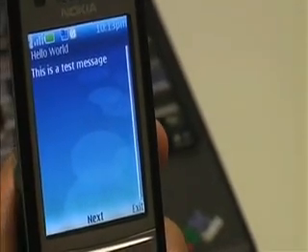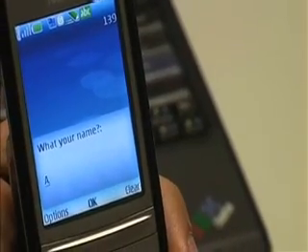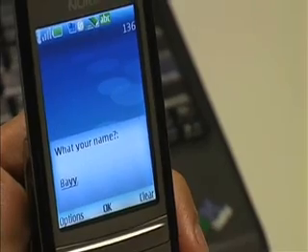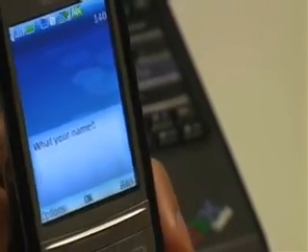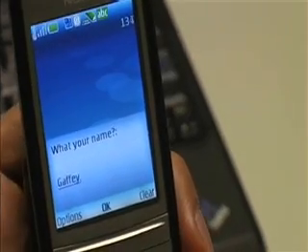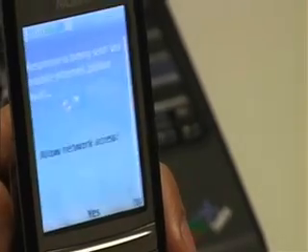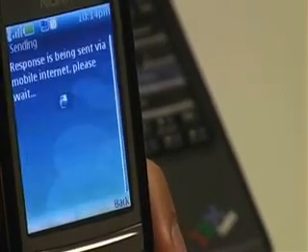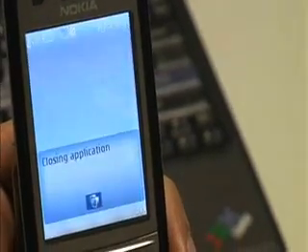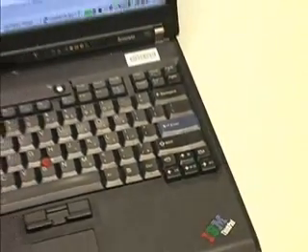So, hello world, this is a test message. Next, what's your name? And I'm going to use Gaffy. Yeah, I'm not going to type in my name. Now it's sending the response. It's asking for permission to use mobile internet. And that's it. It's done. The interaction is complete.